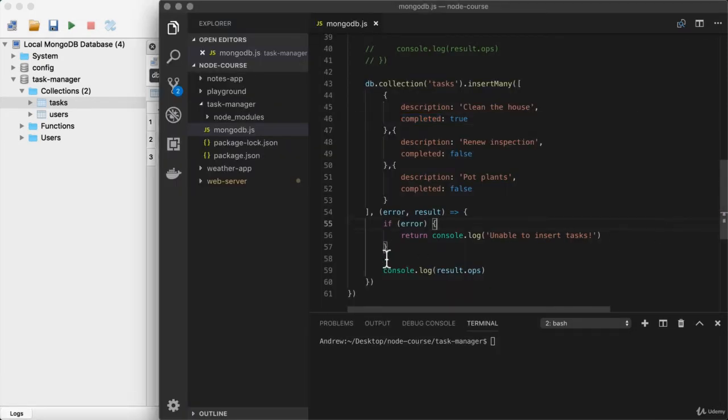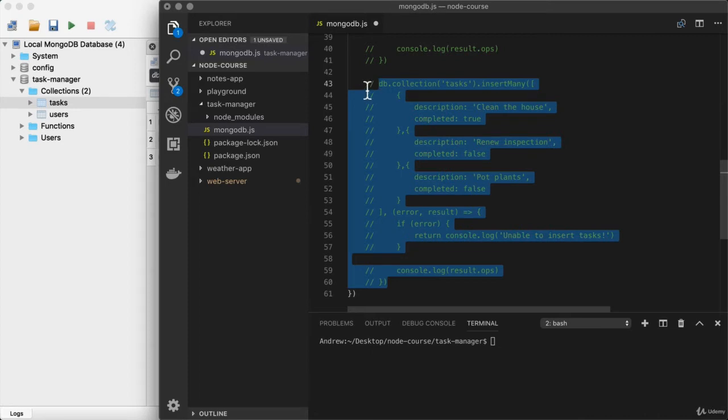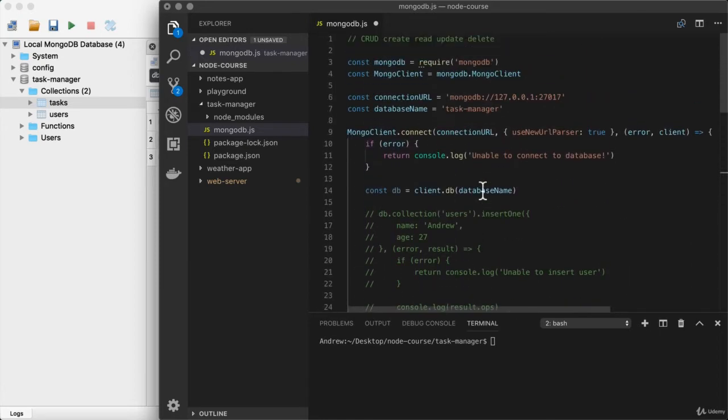The first thing I'm going to do is comment out our call to insert many down below, where we insert into the tasks collection. The reason I'm commenting this out is that I don't want to insert these same tasks again when the file runs. For the moment, we're not actually going to change the database in any way. What we're going to do is grab something else off of MongoDB that allows us to work with object IDs.